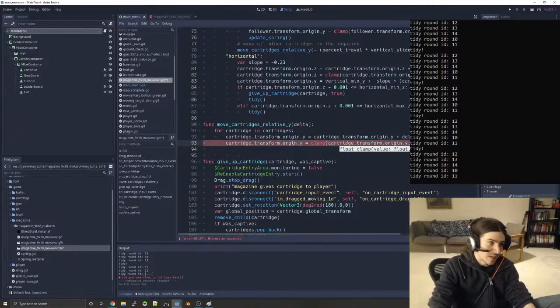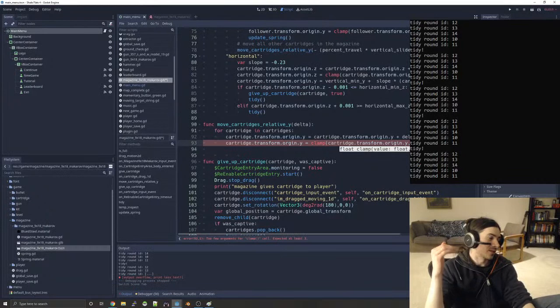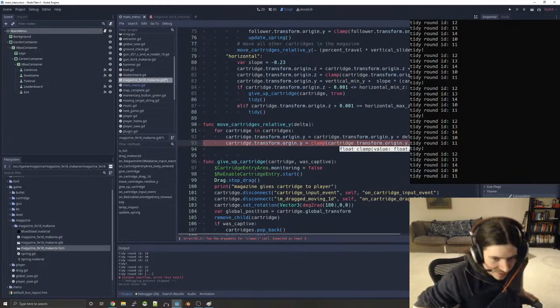Now this is going to depend on which cartridge it is, right? We could just set it to this, right? But then what that's going to do is the top round will stop moving, but the rest of the rounds will pile up behind it and actually phase through it, right? It'll clip. And that's not what we want. So we want to clamp all of them.